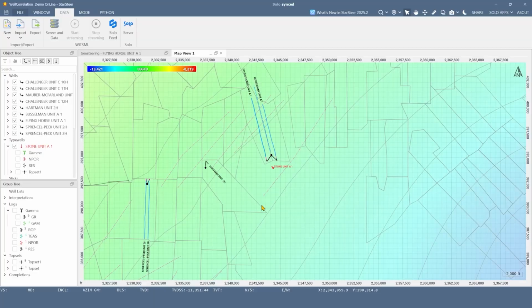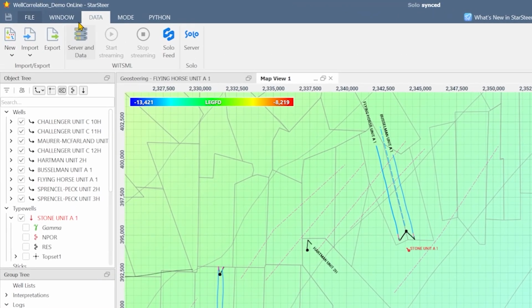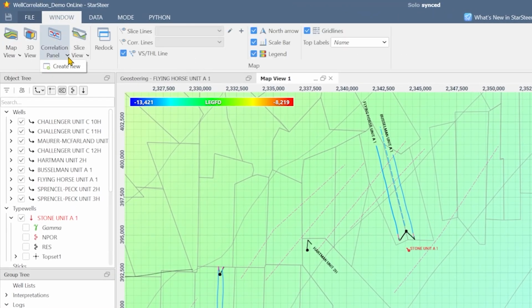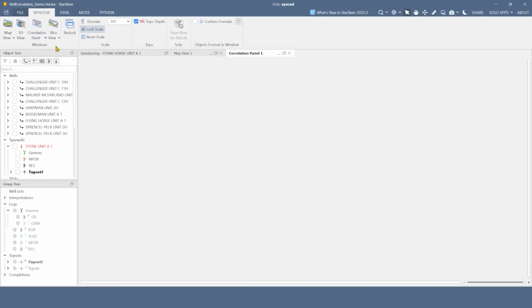In this video, we're going to cover the well correlation mode and how you can use the correlation panel to display wells, add logs, and pick formation tops. So let's get started by opening a new correlation panel. Go to Window, Correlation Panel, Create New. This opens a blank panel.